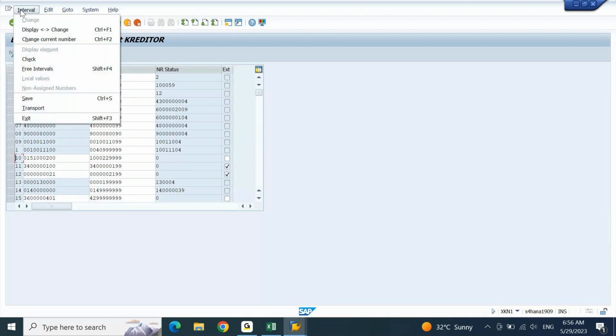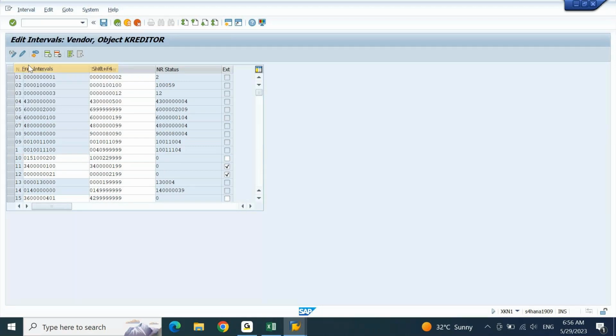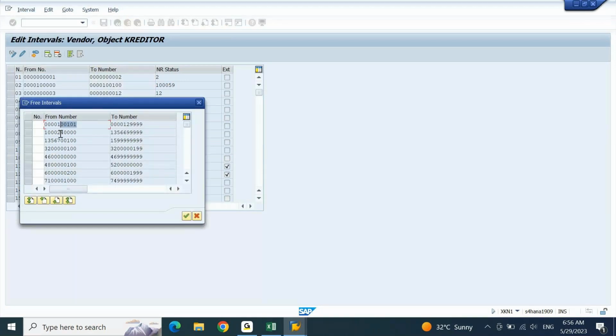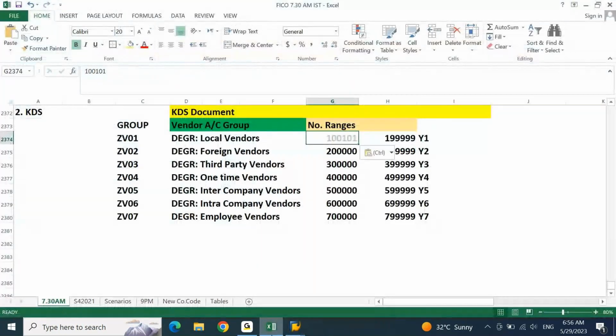Let me go to free intervals. 100, 101. From this number I need to use. Copy this. 100, 101 to, let's say 100, 199. Okay, here I am going to use 100, 201 to 100, 299.